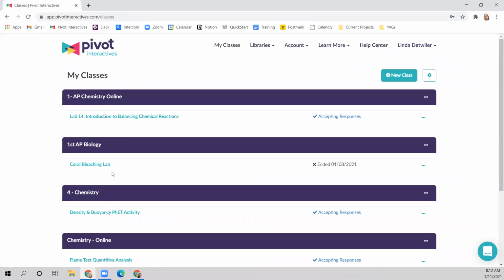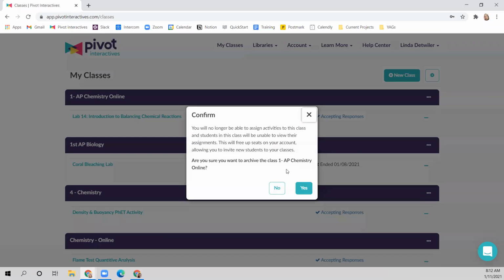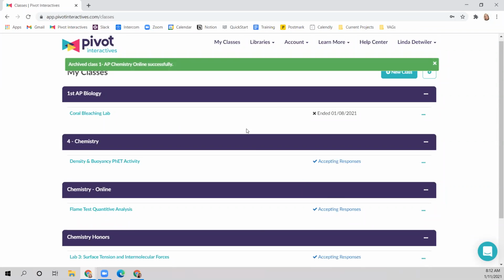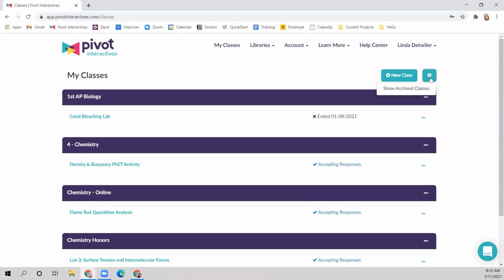And you'll see I have some courses already in here. You can archive classes. So if you decide to reuse Pivot during the summer, to archive a class, you just click those 3 dots and then click archive. It's going to ask you, are you sure you want to archive it? You say yes, and poof, the class is gone. And you can archive all your classes. You can also view your archived classes by just clicking the cog and clicking show archived classes.